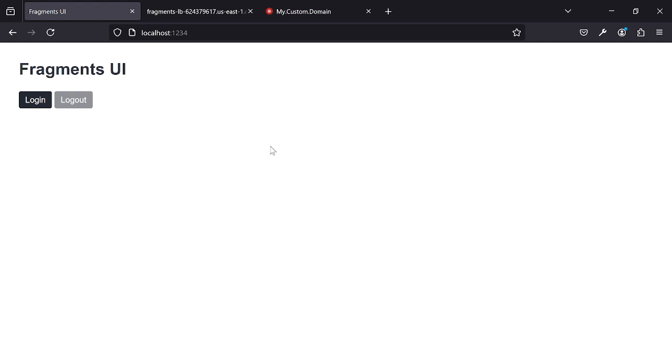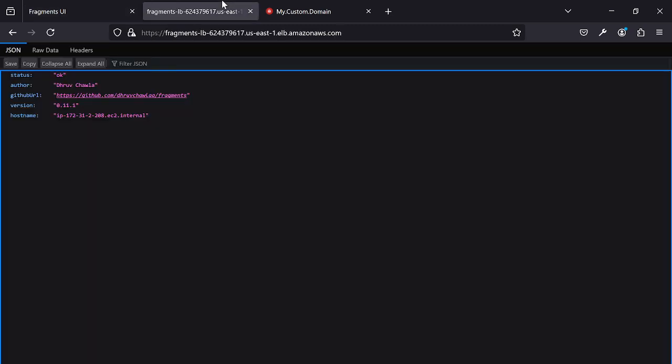Let's start by taking a look at our Fragments API server that I have deployed on AWS ECS, the Amazon Elastic Container Service. Here you can see the health check route JSON response by accessing the load balancer URL in the browser. ECS was used to manage and scale Docker containers, ensuring that our backend services are reliable and can handle varying loads efficiently. This health check route confirms that our API server is up and running.